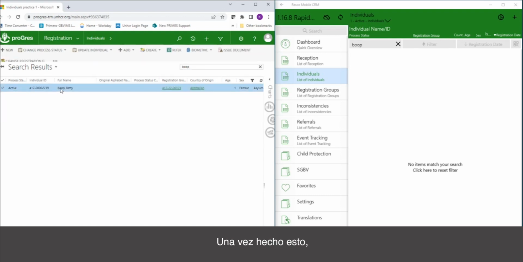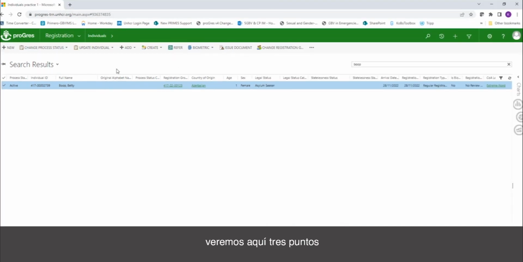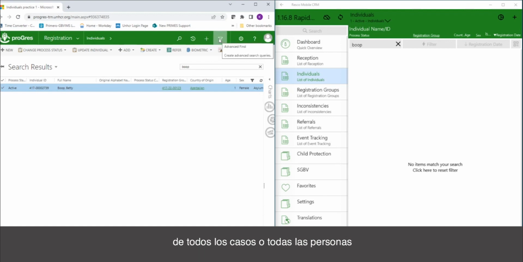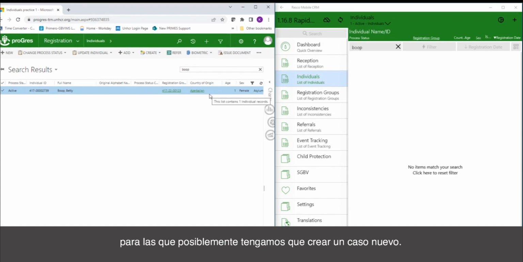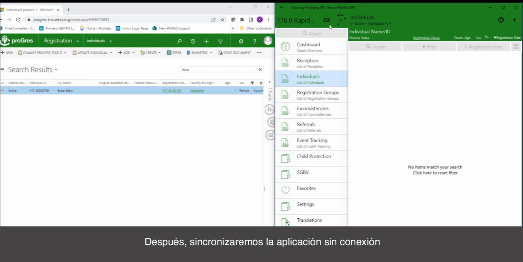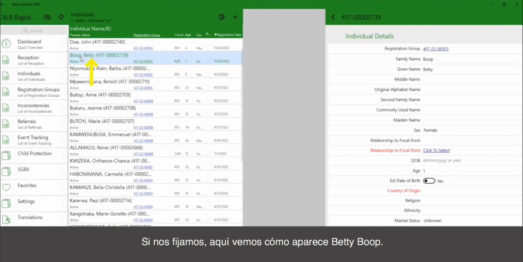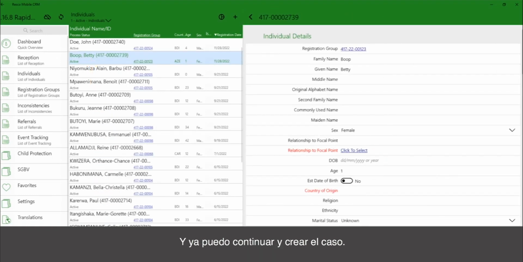And when I do that, you'll notice there's 3 dots here, and then it says make available offline. And I'm going to push OK. So any cases or any individuals that you might be creating a new case for, or you think you might need, you will need to make their file available offline, and then you will need to sync your offline to make sure it's available. And now you'll notice Betty Boop is here, and I can then go ahead and create the case.